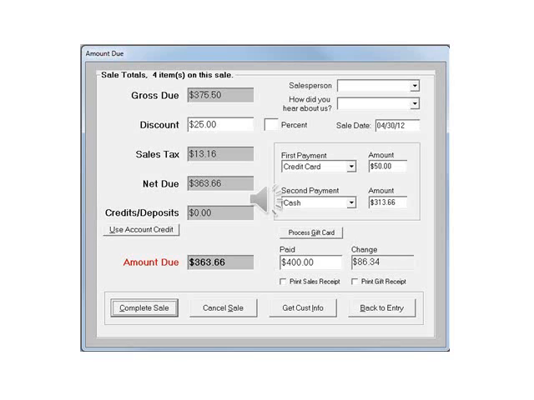The Get Customer Info button can be used to get more information about the customer and record specific information about what was purchased.